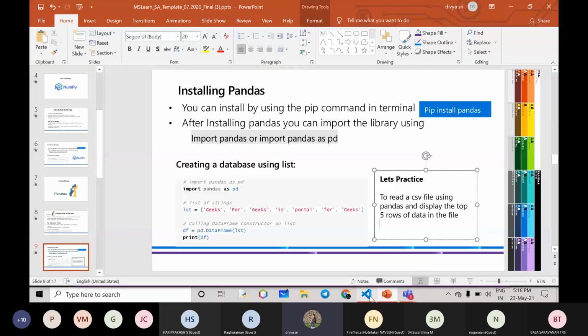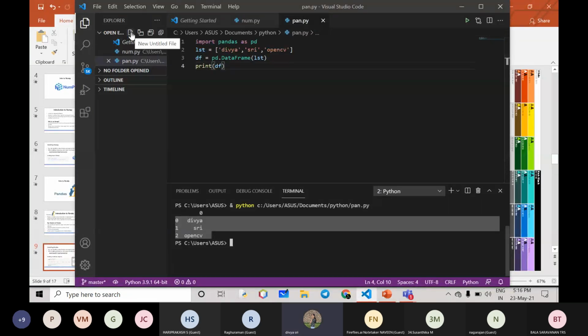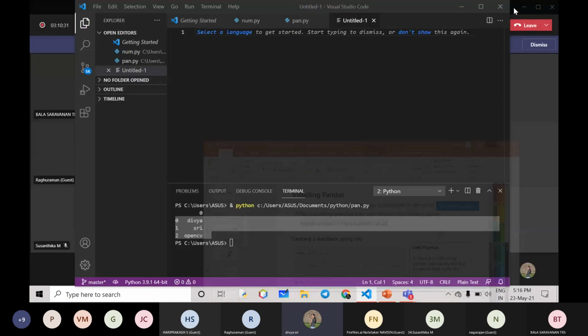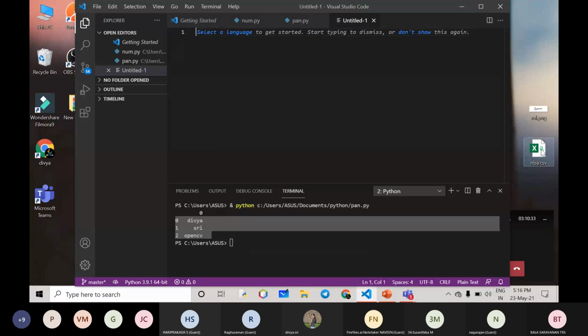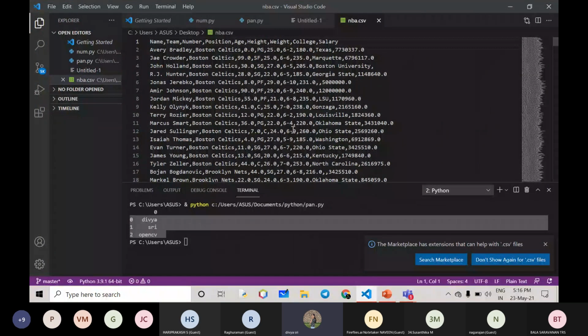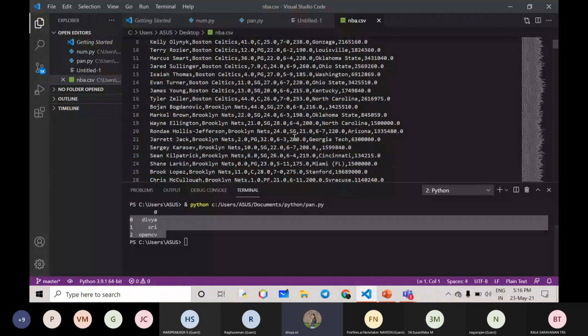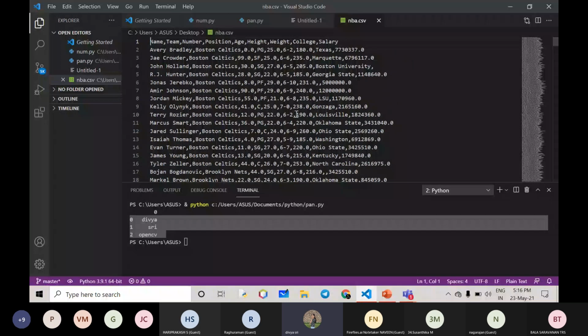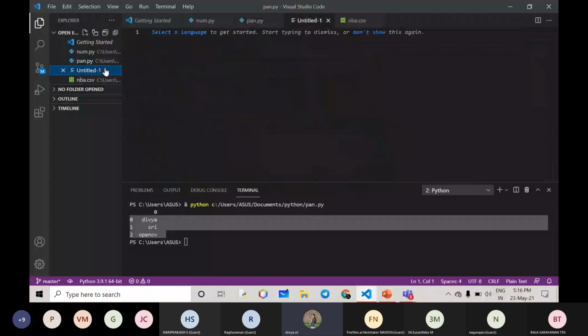Okay, let's create another file. For this we need a CSV file, right? This CSV file contains thousands of data, and it is in an unorganized form, it is not easy to understand, right? By using pandas functions, we can easily sort the data, and it is in an easily organized form. So let's save this as pan1.py.